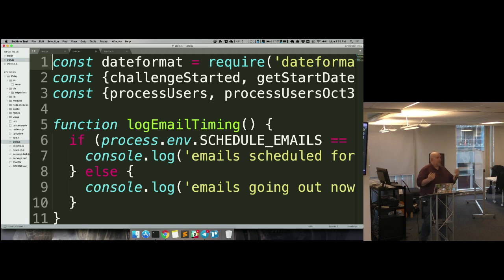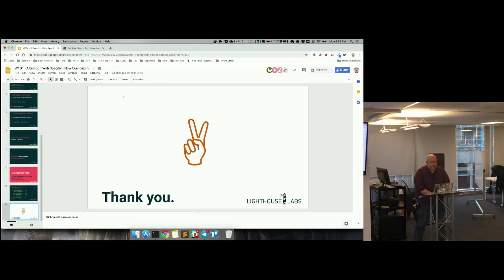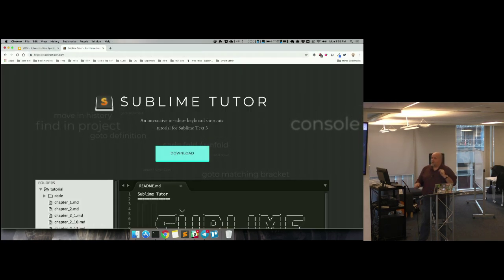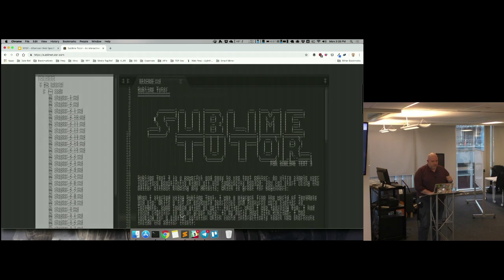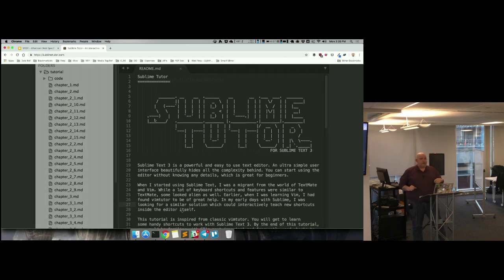If you take nothing else from this lecture, take Command T, because that is the one that's going to save you so much time in moving back and forth different bits of code that you're working on. The other thing that's really cool is there's a package out there that's free that you can install in Sublime called the Sublime Tutor. And it is literally a set of files that you load up in Sublime, and it takes you through learning all the different features of the editor.